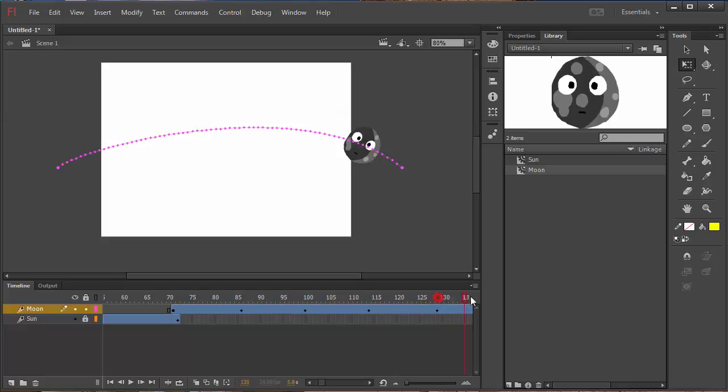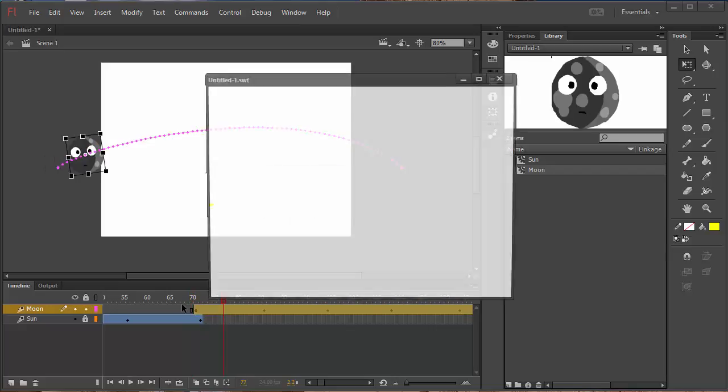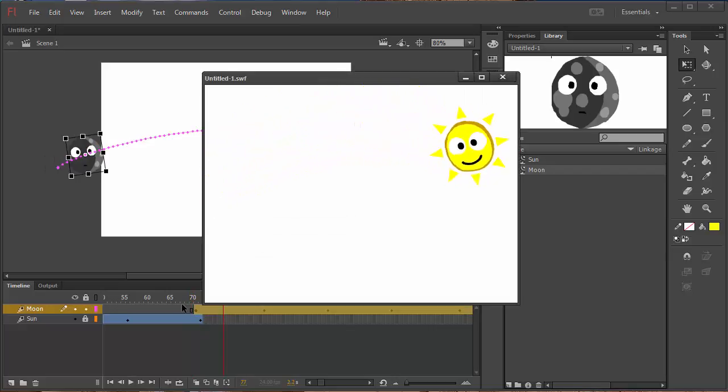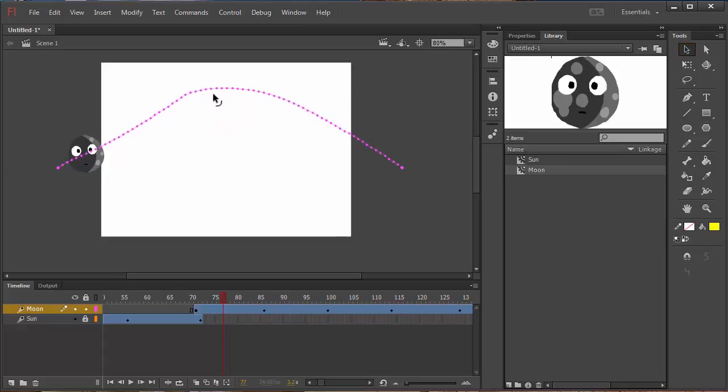Just by adding more keys, and it's really easy. You just make the change. And if it's motion tween, it'll do it automatically for you. When I play this now, looks like I probably want my moon to arc a little bit more. Oh, I should have done that before I set the keys. It's going to cause some issues.